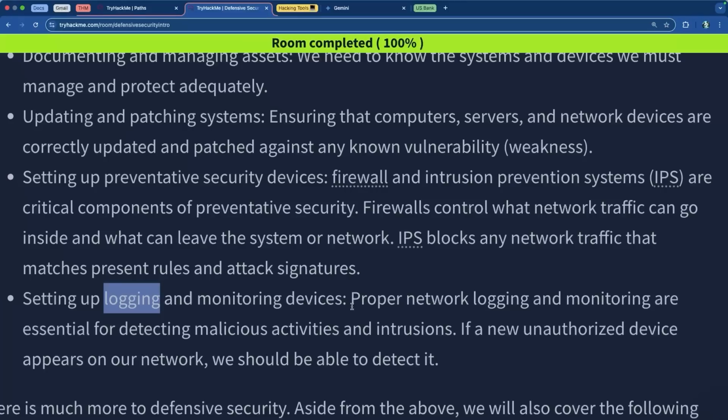Or you can use something like a SIEM, like Splunk or Wazuh, or Kibana, ELK Stack, right? It'll ingest all of those logs, and then it'll give you alerts in case it notices anything that might be phishing. So, logging and monitoring, they're essential for detecting malicious activity and intrusions. If a new unauthorized device appears on your network, we should be able to detect it, and that would be part of the authentication log, for example.